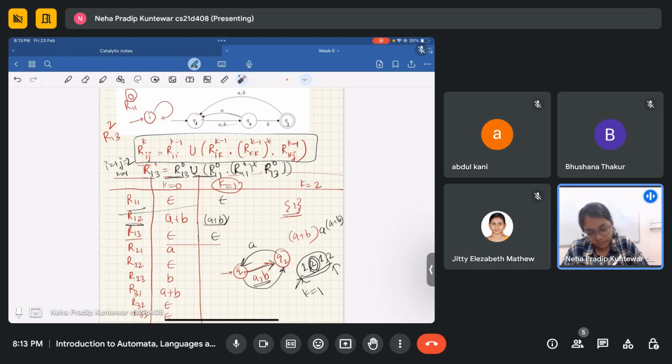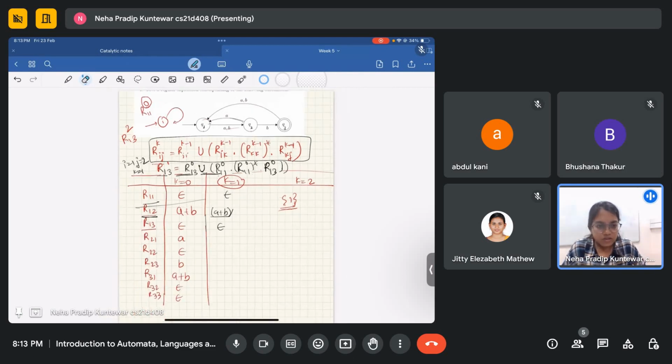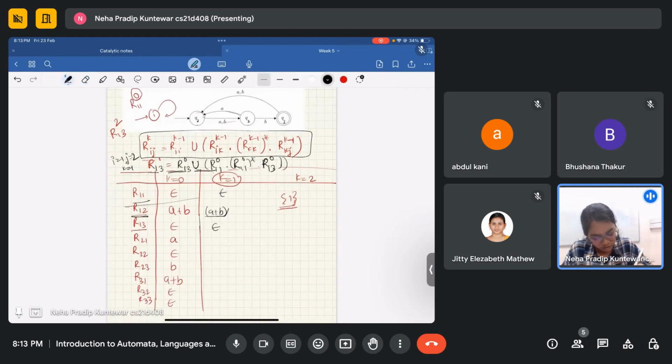So you will not get something like this because you are not allowed to visit Q2 again. A plus B is the only thing you can get from Q1 to Q2 if you are only allowed to read Q1 in the middle states. The rest of the process is very mechanical. If you want to find R21, then you simply put I equals 2, J equals 1 and K equals 1 in this formula.